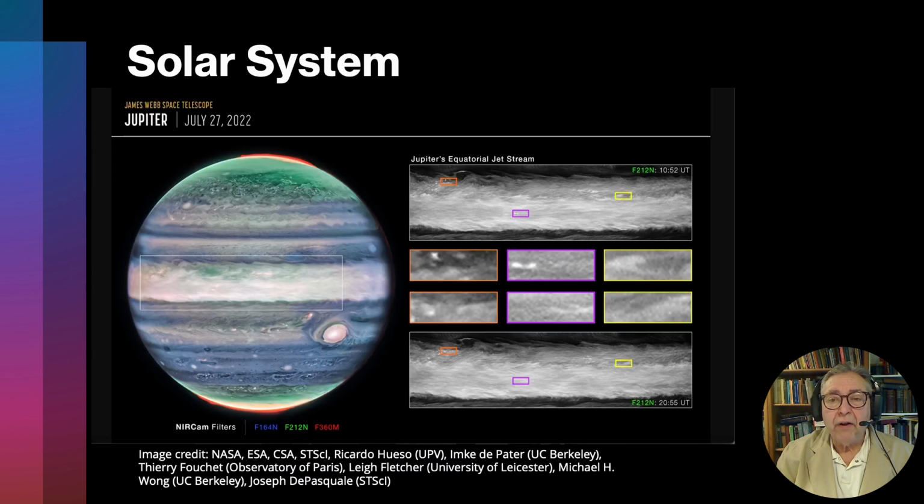On Jupiter, it found a high-speed jet stream 15 to 20 miles above the cloudy atmosphere, traveling at an amazing 320 miles per hour. It is 3,000 miles wide and interacts with the lower atmosphere, creating wind shear.